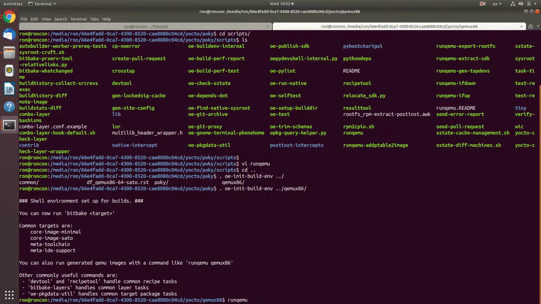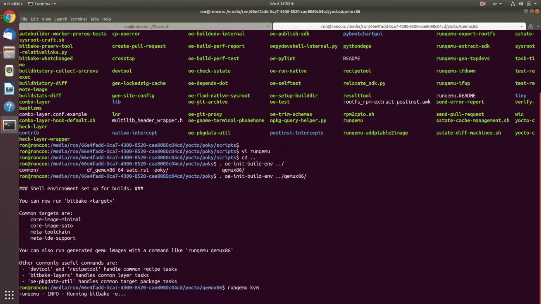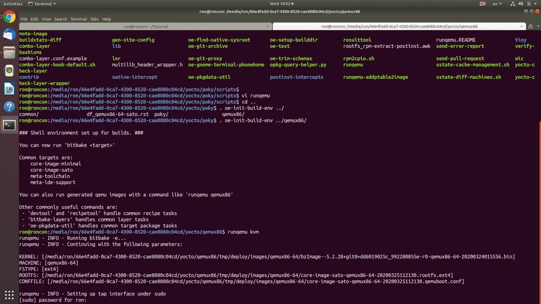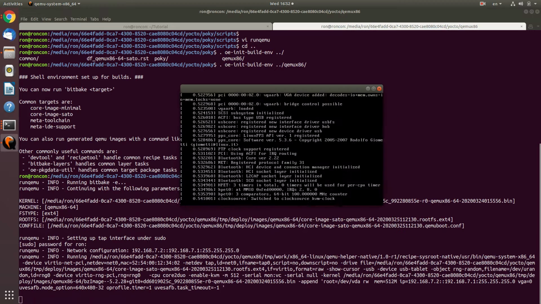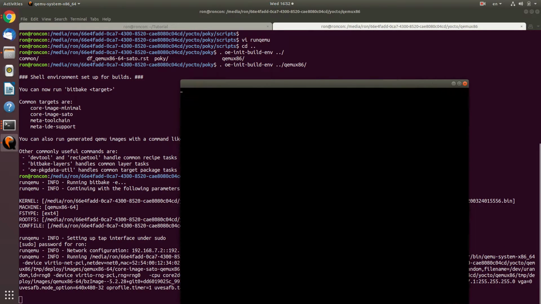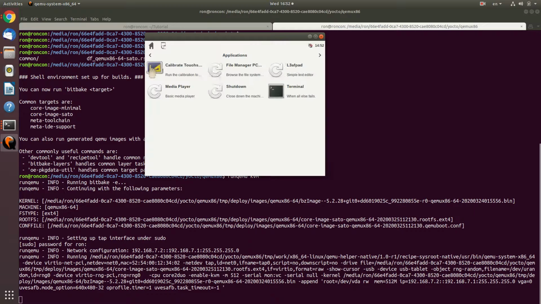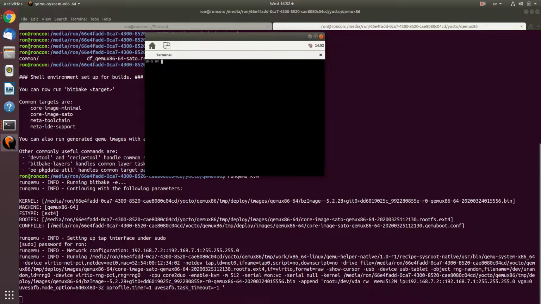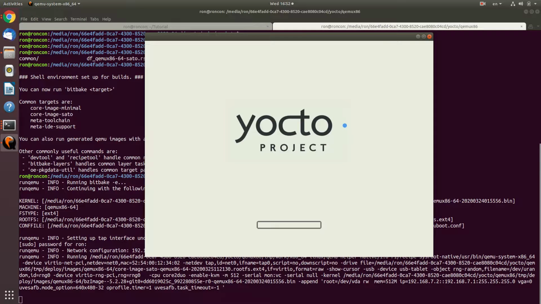So let's give it a shot. So runqemu, and this was supposed to be default, but let's give it a shot anyway: kvm, and the latest one was core-image-sato. So let's have a look at this. It needs to set the tap interfaces. And we see the Yocto Project. Yeah, this is much faster. The previous one was not with kvm. Okay, so this is like what I did before. All right, so I'm closing it.